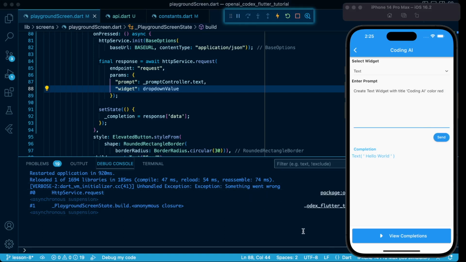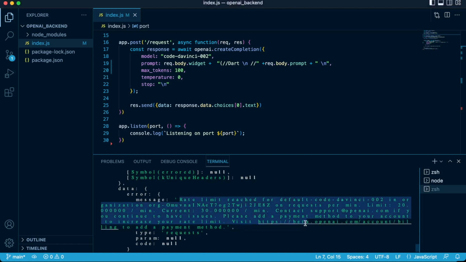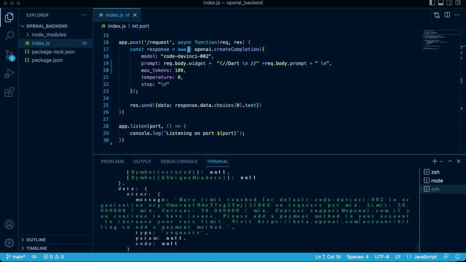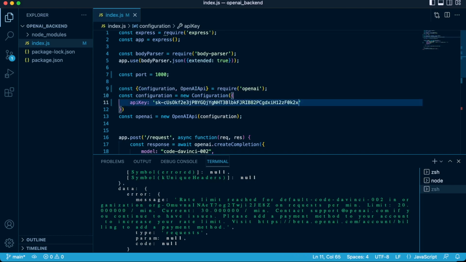Let's see. Proceeding to the backend, we can see the rate limit reached error. So in case you get this, you can just generate a new key. That's what I did, I just generated a new key and replaced it with the one that I had, because this tends to happen. It will actually happen more often, considering that this is a free version that we're using.